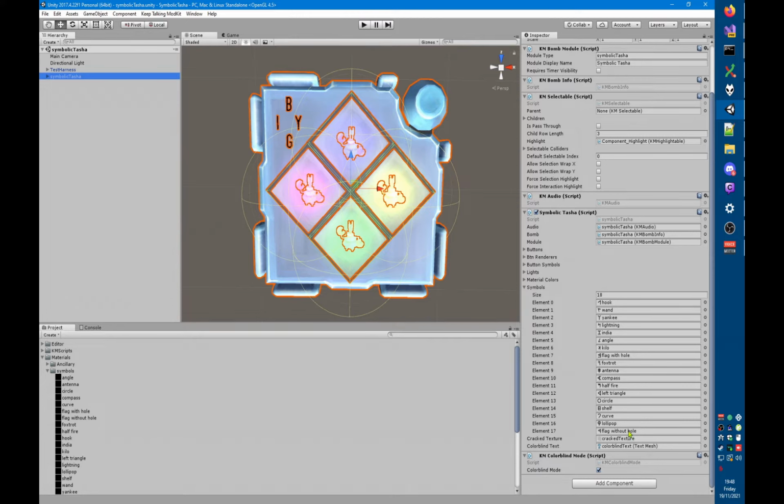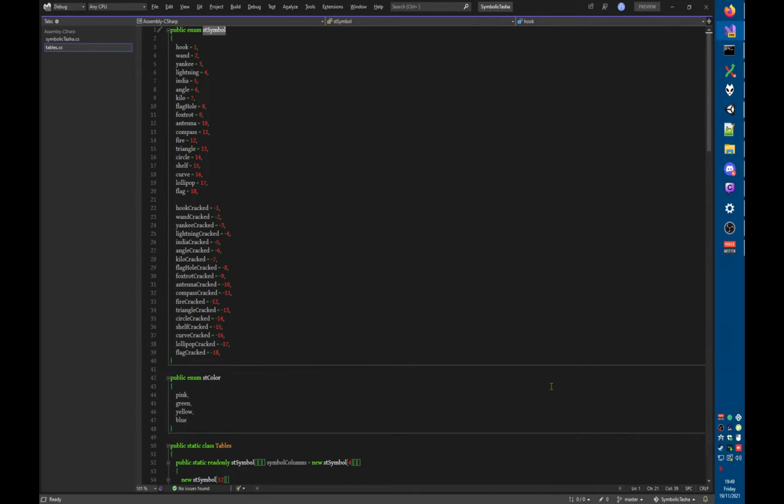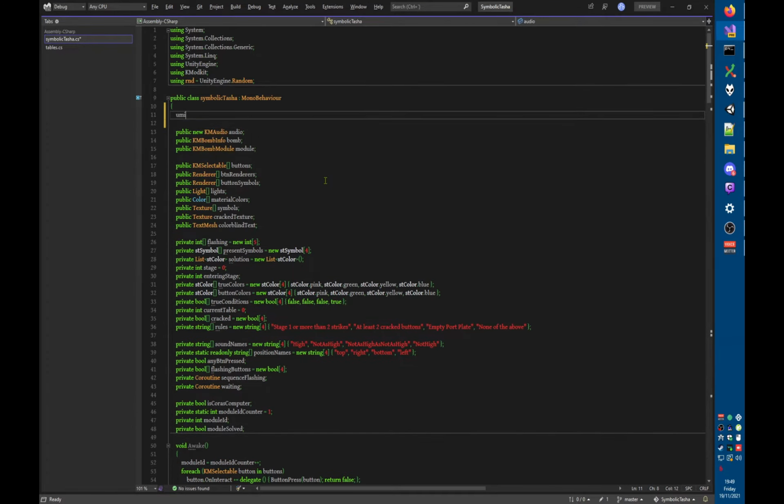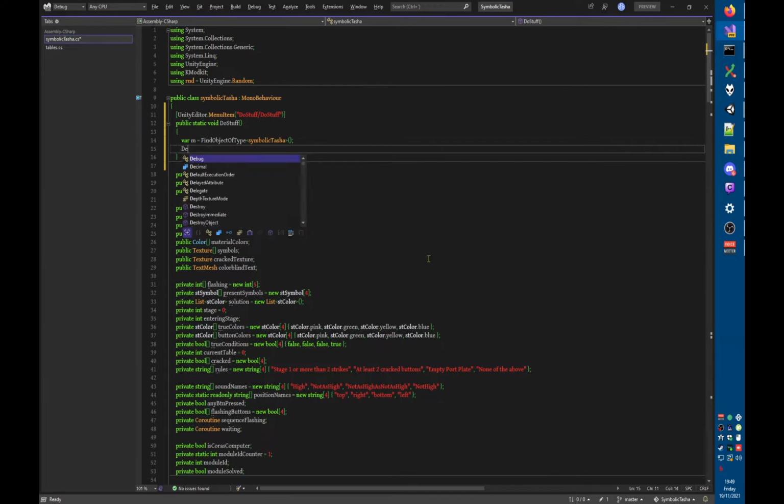So the easiest way to do this is, okay, I'm going to do this a little bit roundabout, but hopefully it's a bit more fun. Okay, so we're going to get the Symbolic Tasha module from the scene, and then I'm just going to go debug.log the symbols, I think it was called. For each of these textures, get the name and then join these with new lines. And now we have a debug message.